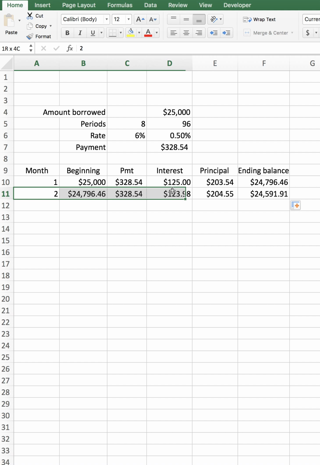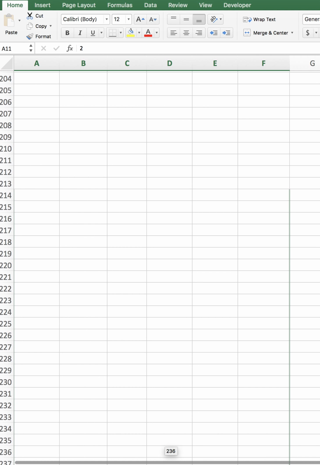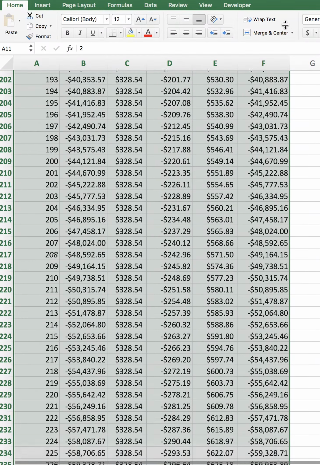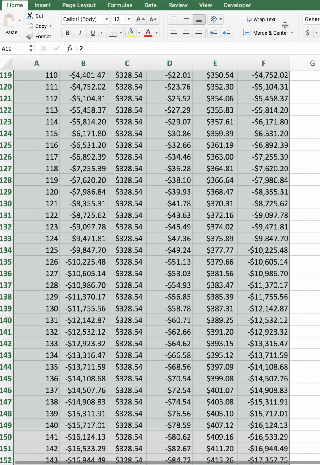So if I grab this and I just drag, let's see, I've got to go all the way down to 96 payments. Whoops, I went too far. I went way too far, to 286. Okay, back up. Up we go. I don't have a very good grasp on it.